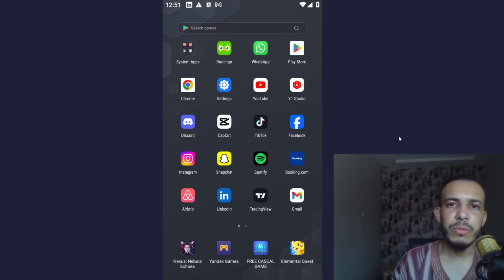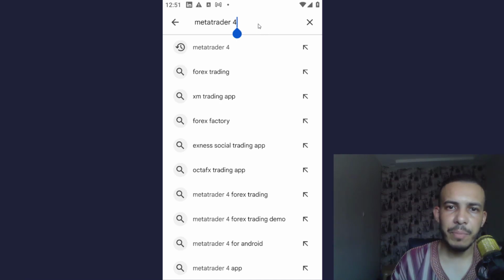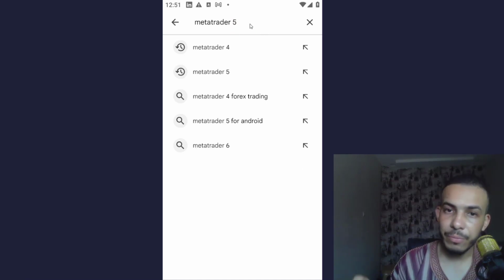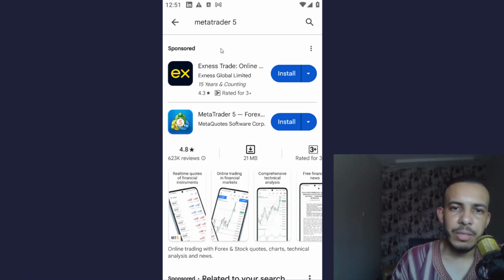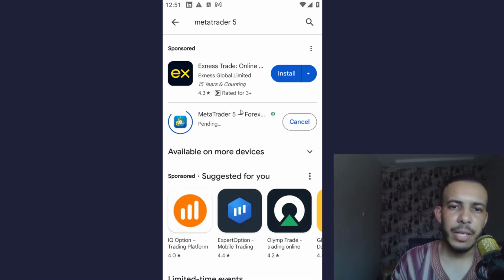So first of all, you have to download the MetaTrader 5 app. So if you have an iPhone, go to the App Store, and if you have an Android, go to the Play Store. So for me, I will go to the Play Store, go to the search bar, and type MetaTrader 5. Then click on it, click on install, and wait until it's installed.